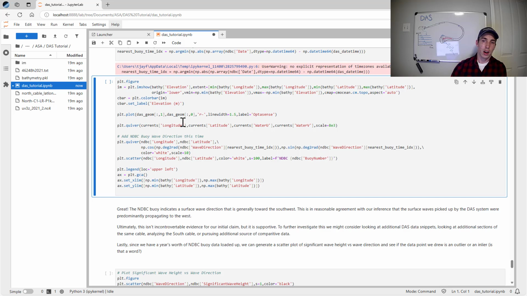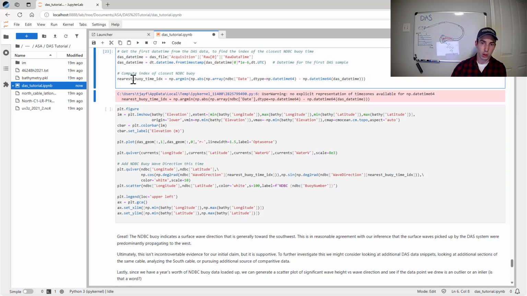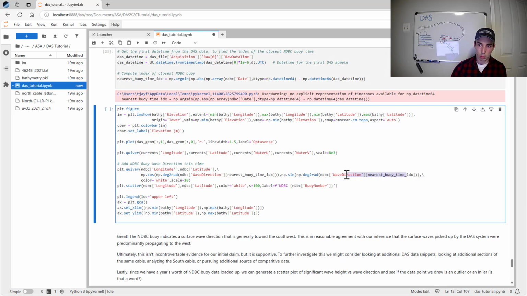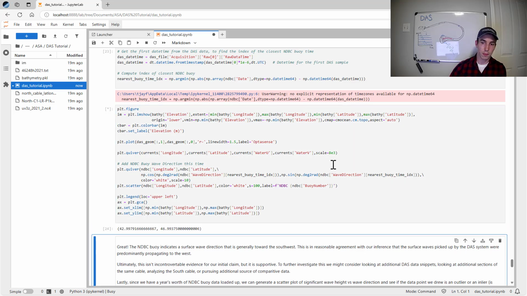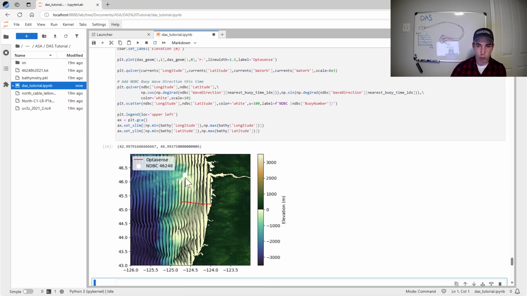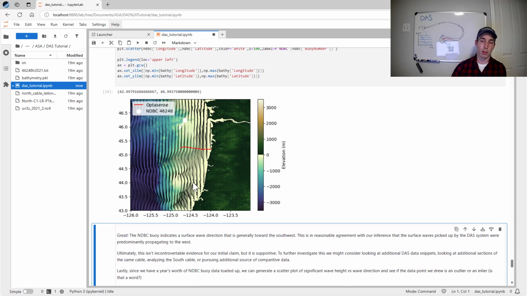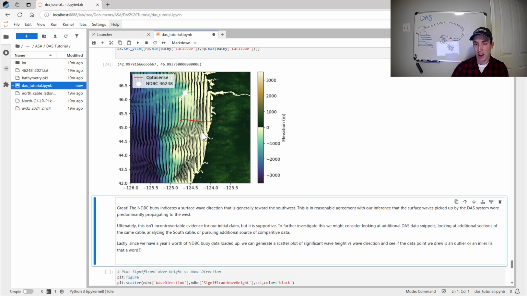It still works. Now we're going to take that nearest buoy time and use it to plot the wave direction on our plot. We're going to figure out the wave direction for the NDVC buoy at the time closest to the measured DAS time back in November of 2021. So we can run this, and we see that this white arrow here, a singular quiver, is pointing in the direction of the wave motion from this buoy at the time that DAS data were collected. And like we saw before, it's generally trending to the west, which is favorable for our analysis.